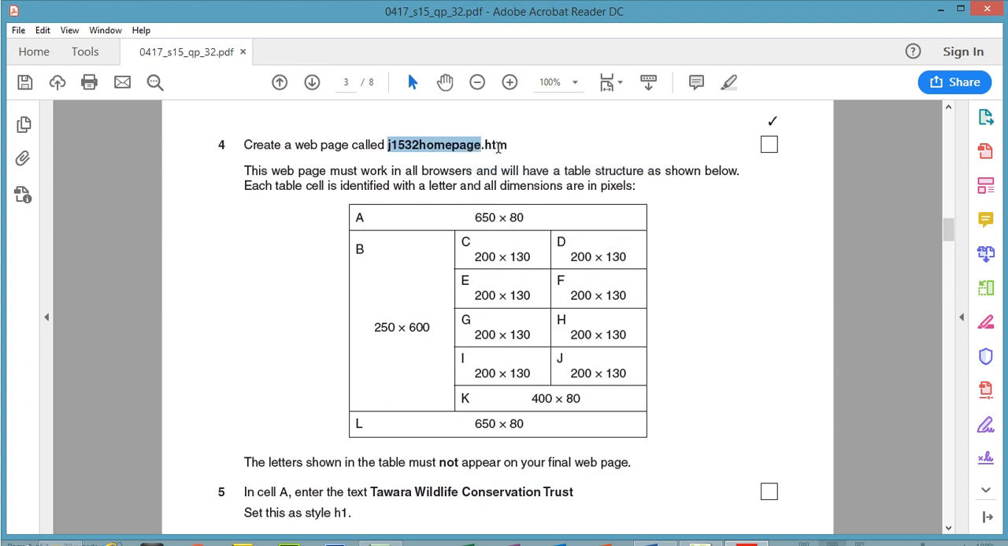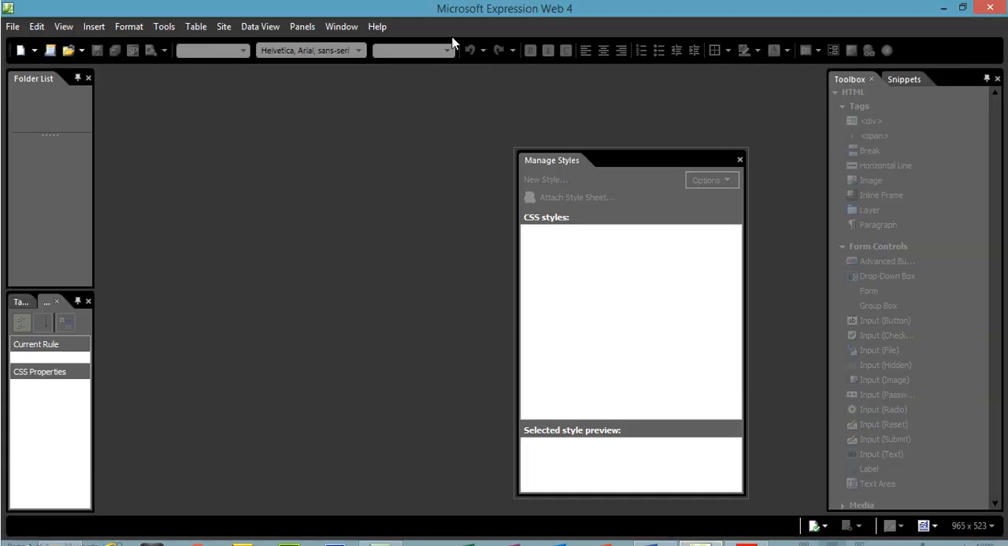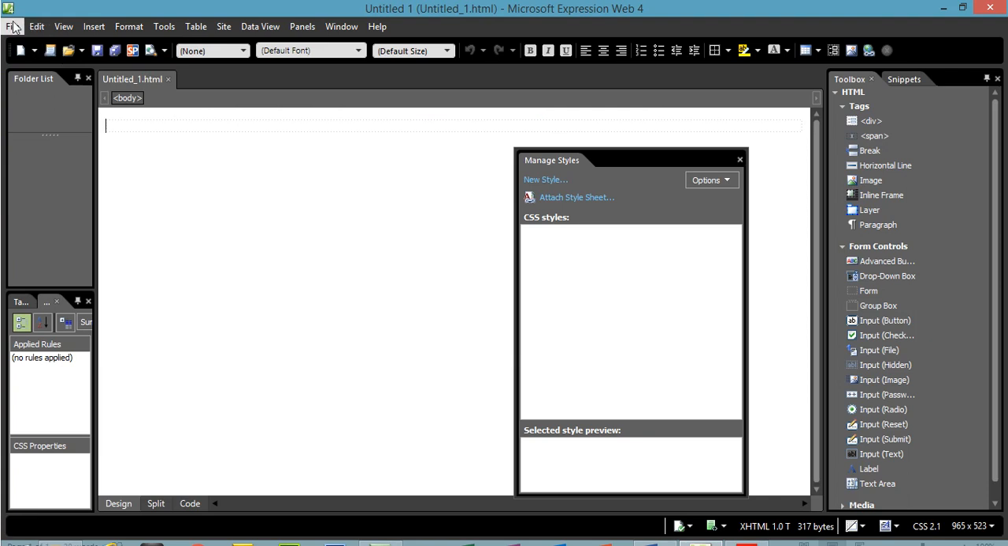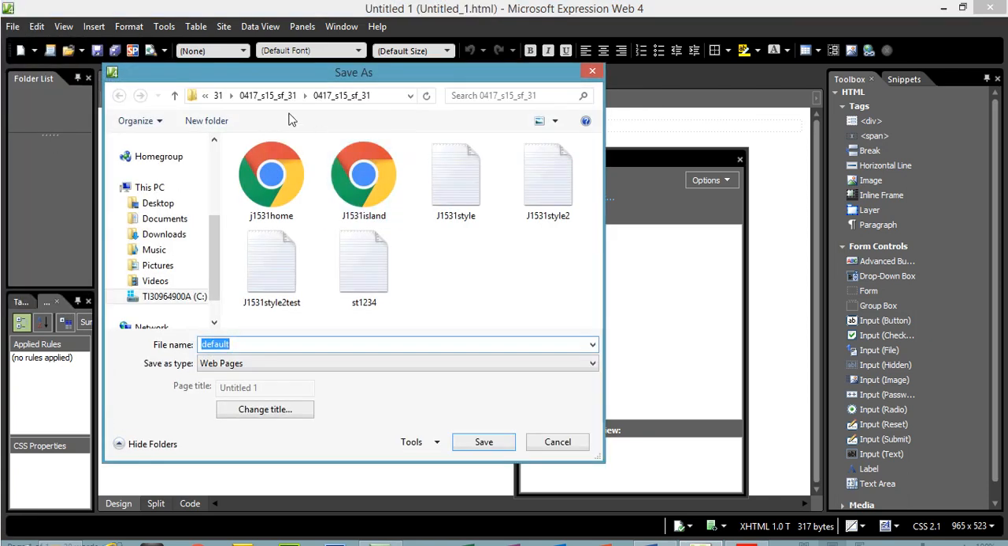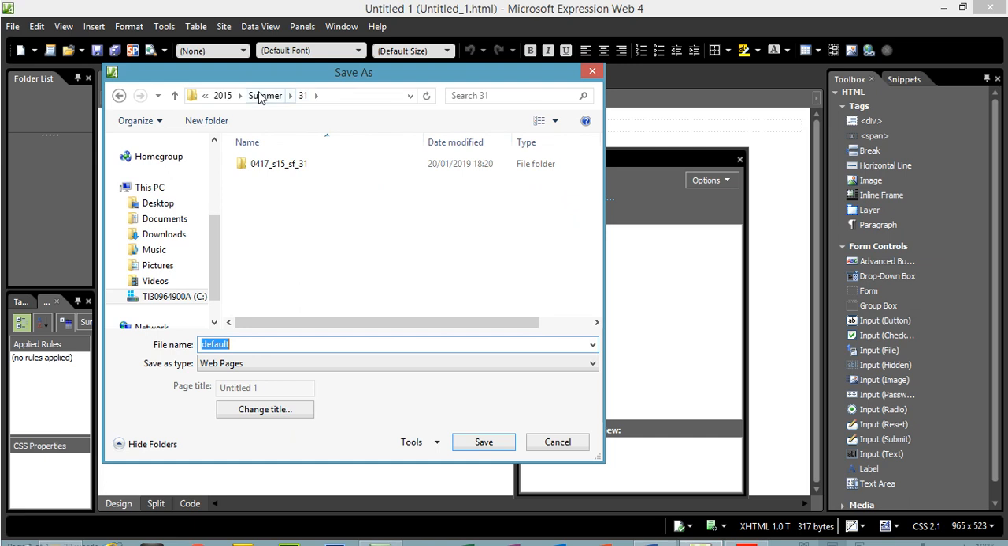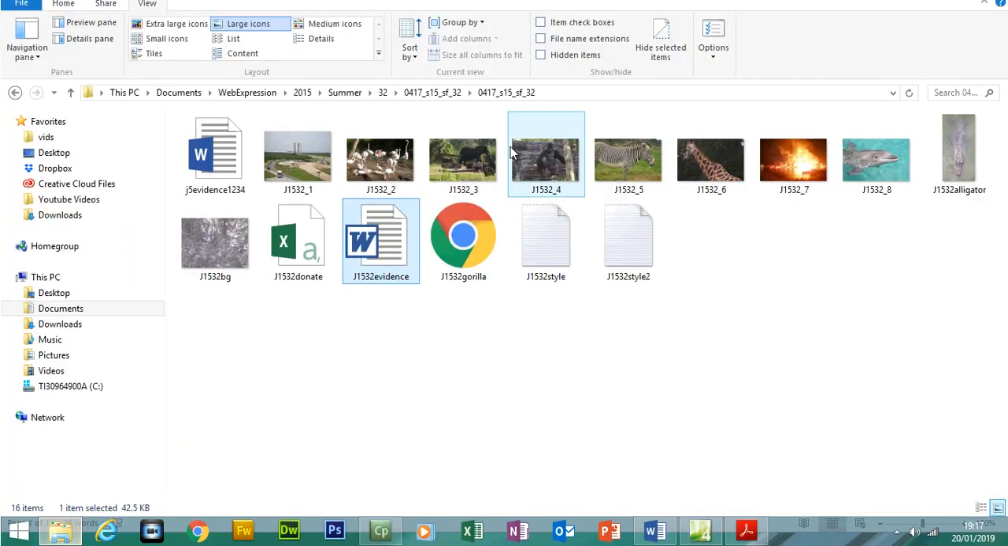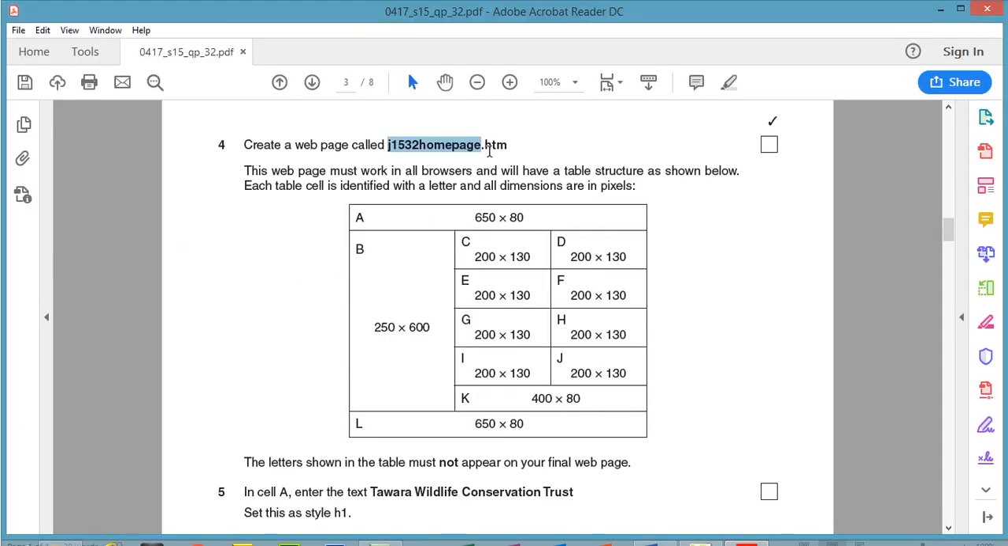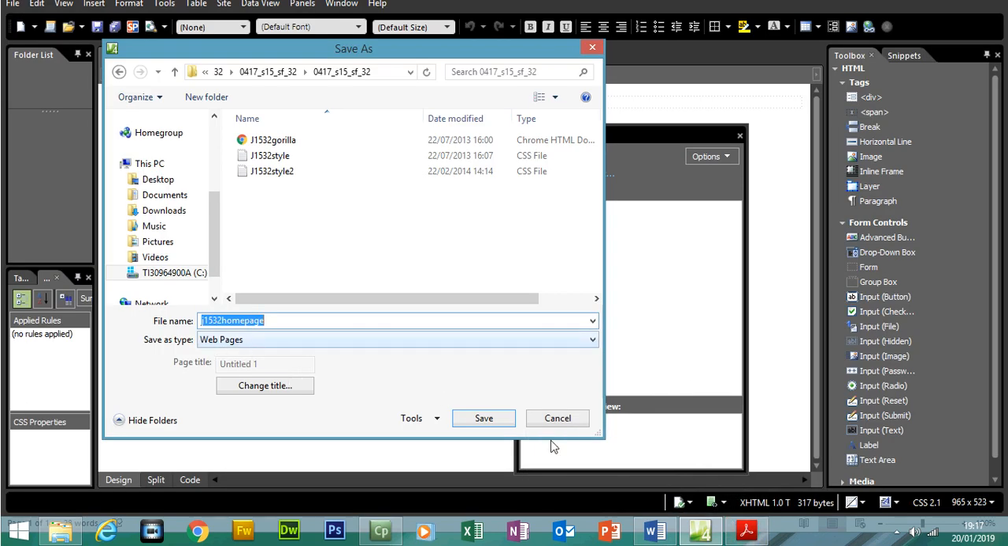Right. So the next question is create a web page called j1532homepage.htm. HTM is also HTML, it's pretty much the same thing. To create a new web page in Microsoft Expression Web 4, you go to File, New, and you want to click on HTML. Before we do anything, let's save this page into our root folder, the same folder with the rest of the files. Let's copy and paste the name. I don't need to write the file extension, it will automatically save as an HTML file.